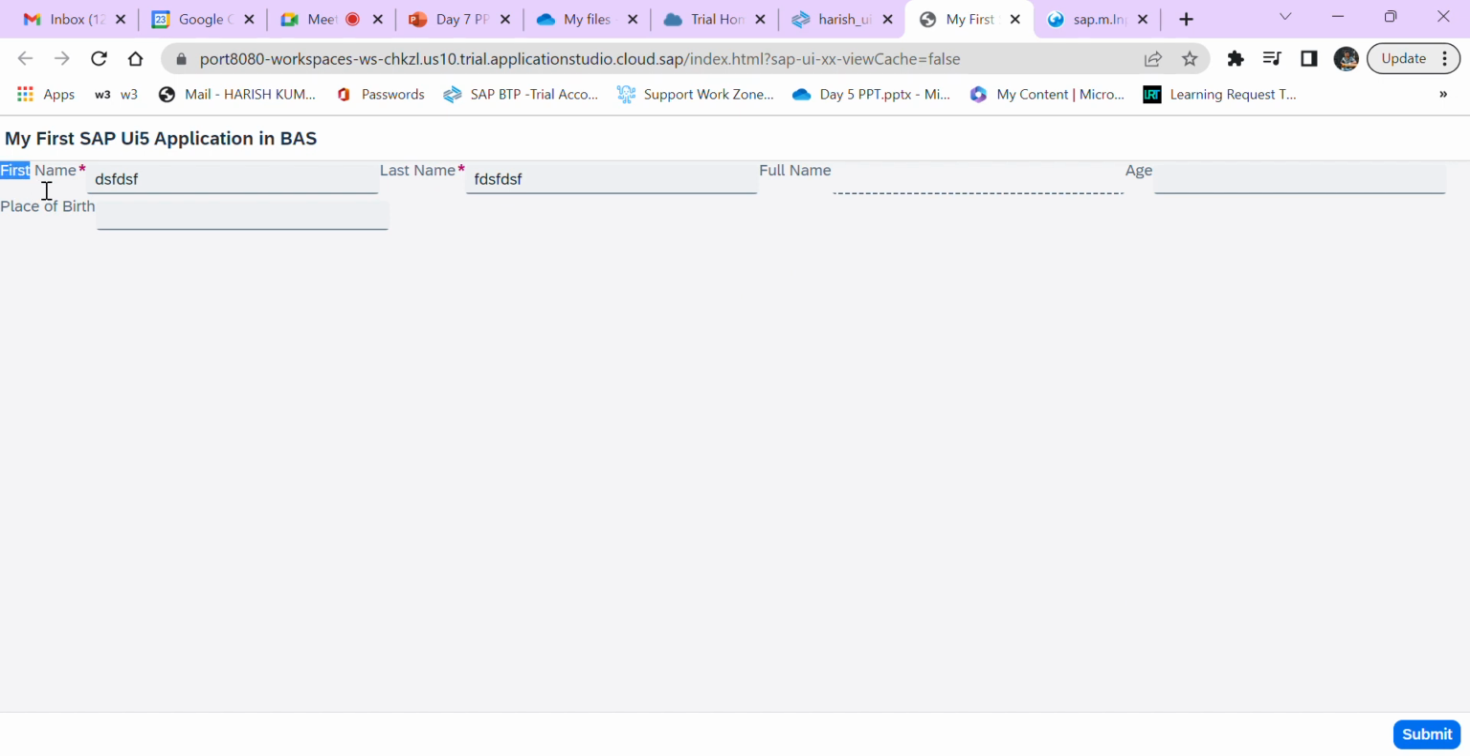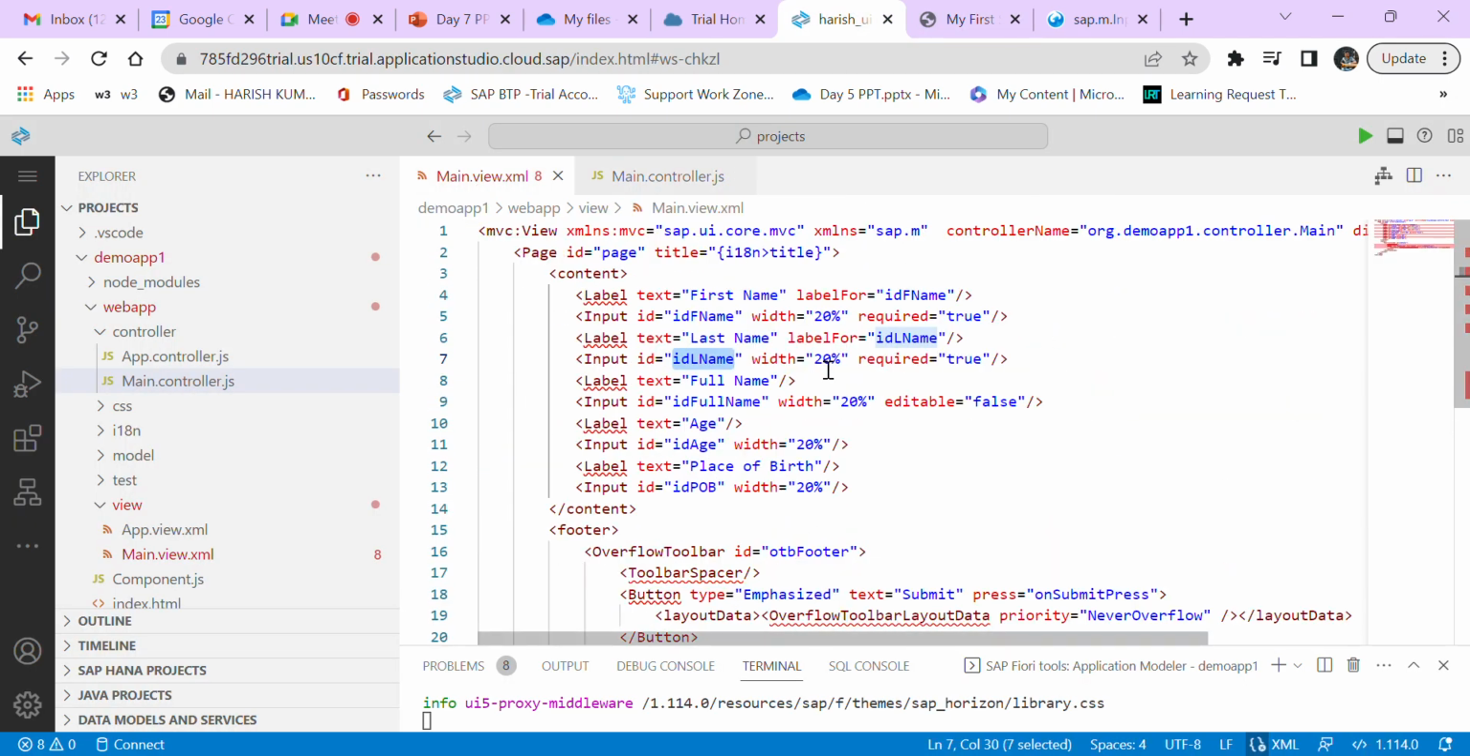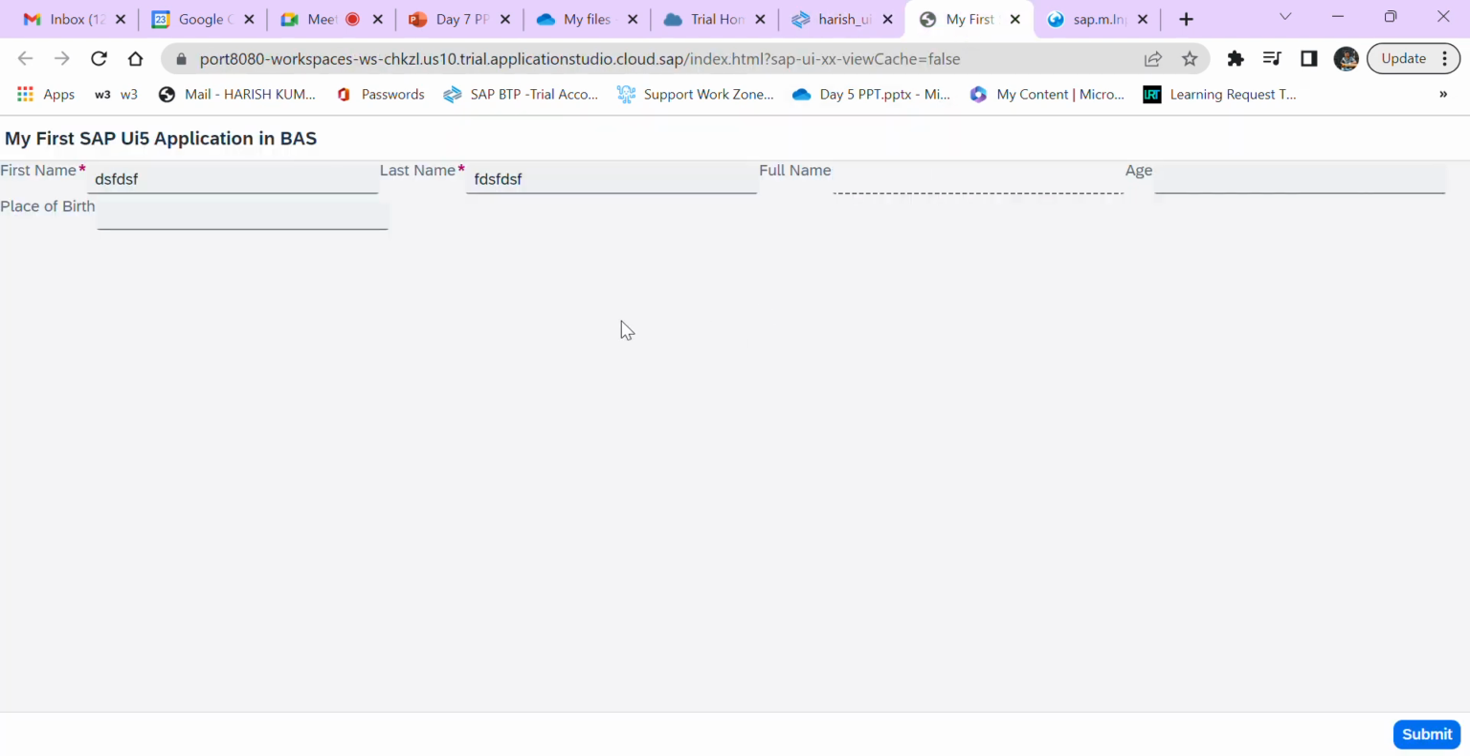Suppose the user has entered the first name and the last name. Now if you see the full name here, you can't enter anything because we have made that field editable equal to false, which means you can't enter. So my functional specification is that when the user enters the first name followed by the last name, you want to populate the full name automatically by combining the first name and last name, which we will do now.